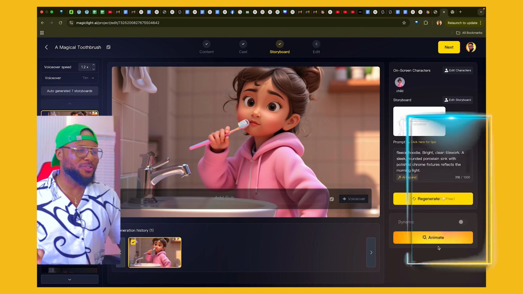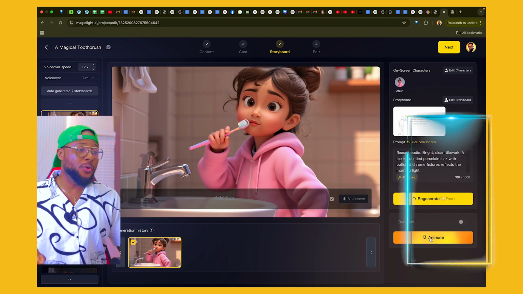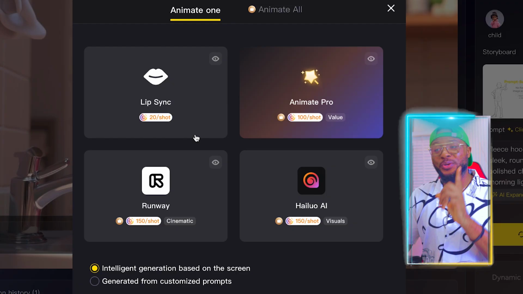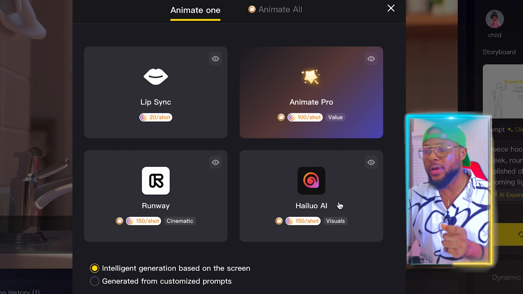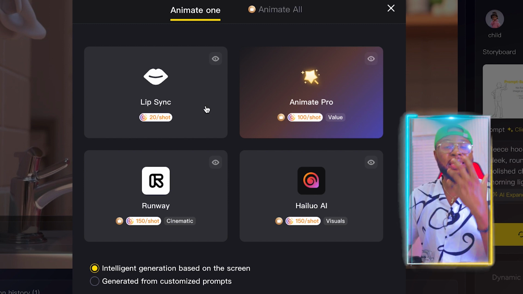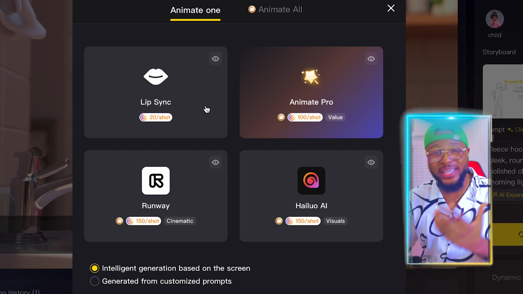And to do that, all we have to do is to come right here and we're going to click on animate. Okay, so here you can see that it even has the Runway ML, has the Helio AI, has Animate Pro, and even lip sync. So it can lip sync and say anything you want it to say. The character can say anything that you want it to say. Now, how cool is this?